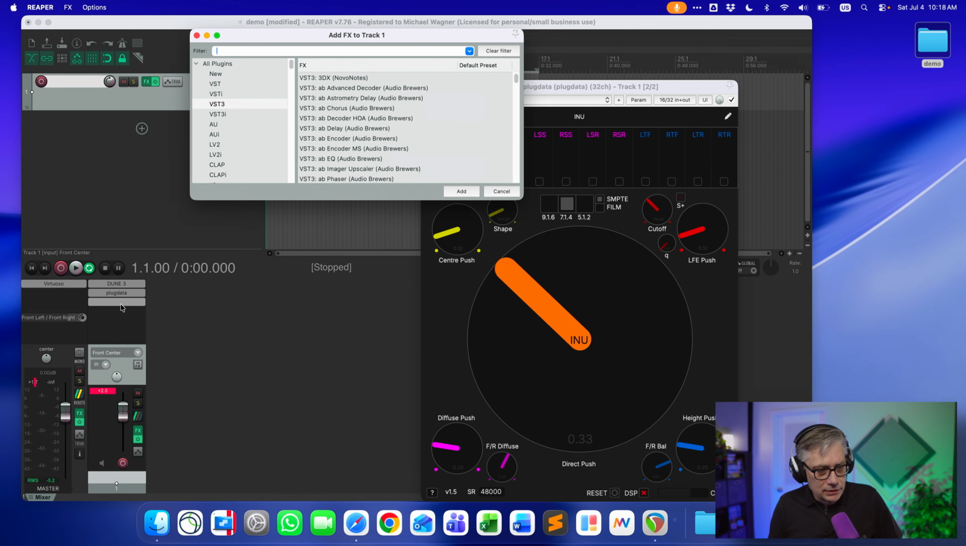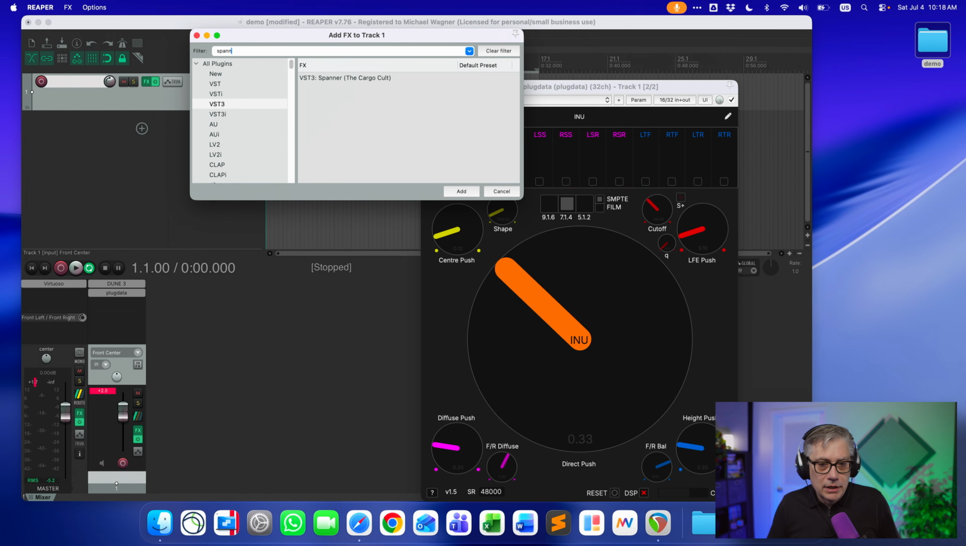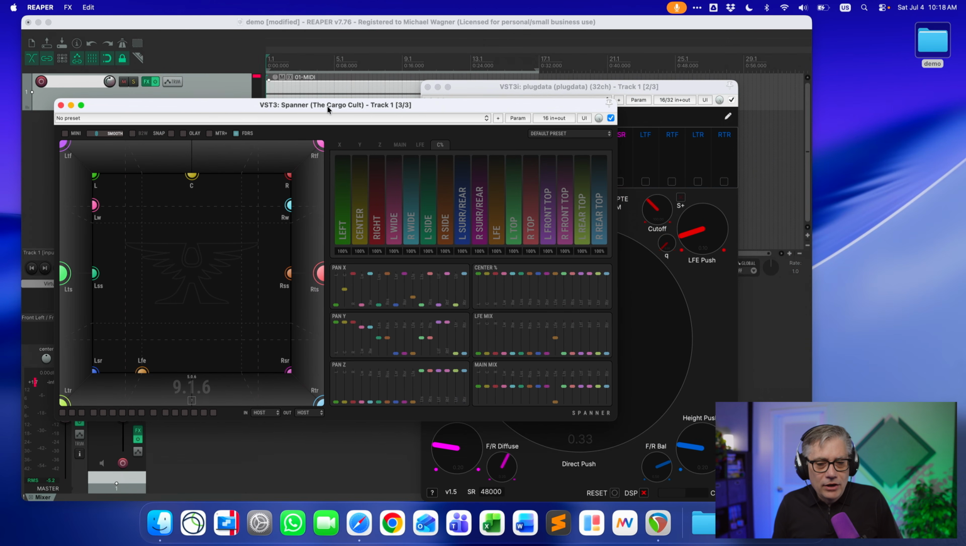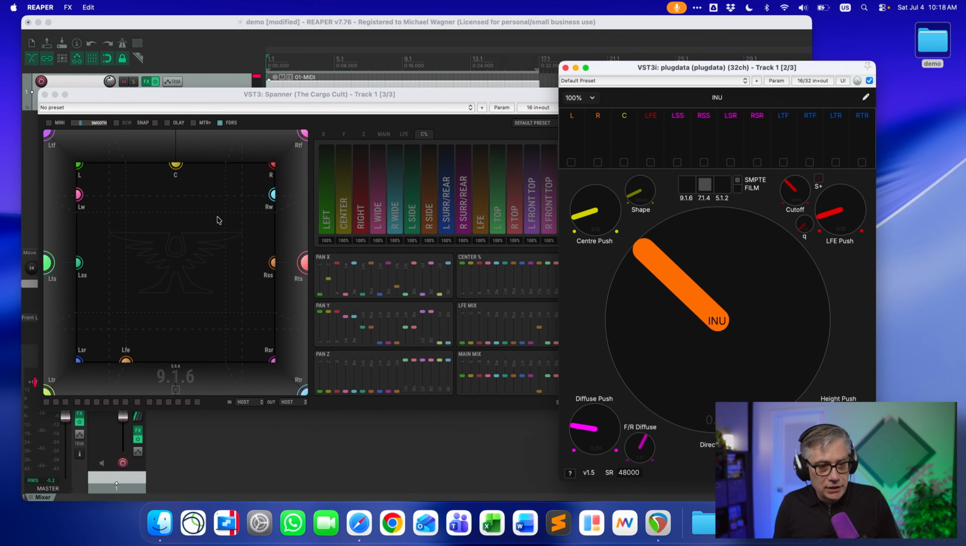So let's add one here, and I'm going to search for Spanner. And here we have Spanner, the Cargo Cult. I'm using the VST3 version, and this is Spanner. And the layout is actually very, very nice and very easy to understand. So we have all the individual channels coming in.